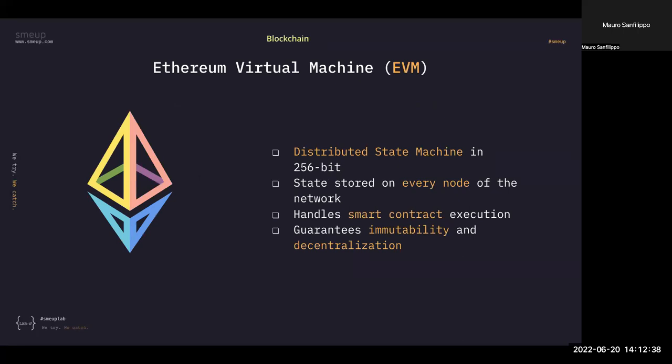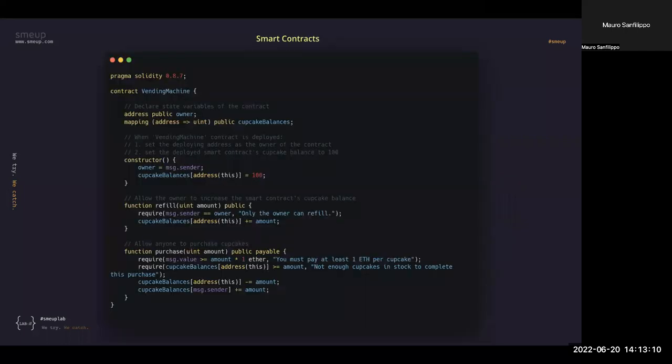Ethereum Virtual Machine is the distributed virtual machine behind one of the most famous blockchains, that is Ethereum, but it is used also in other blockchains. The thing is, Ethereum Virtual Machine handles smart contracts. What are smart contracts? We have here an example of a smart contract. As you can see, it's just code. Code written in Solidity.